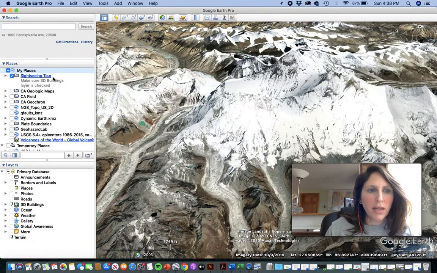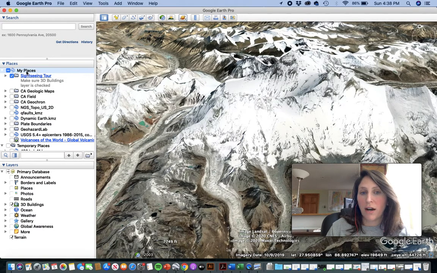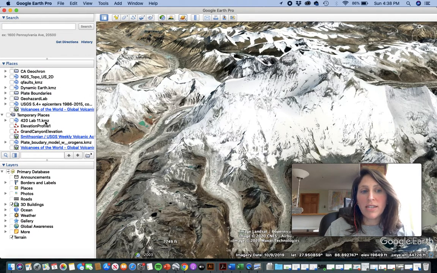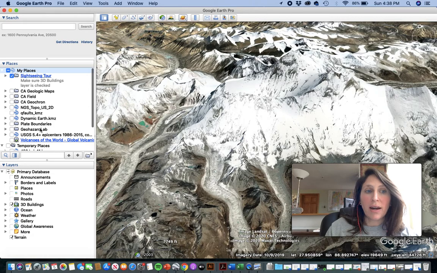Okay, so I'm going to click out of Mount Everest. I have My Places. So this is where all of my KMZ files and all of my places are being saved. I also have a temporary places folder here, which is where all of the files go when I download a KMZ. If I want to keep those files, then I can save them or drag them into My Places.